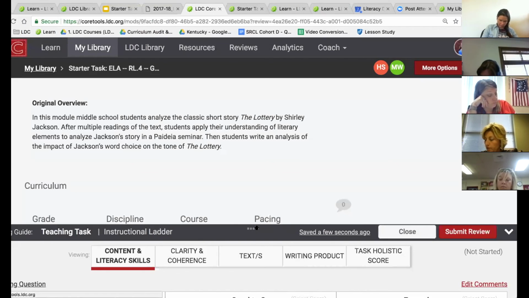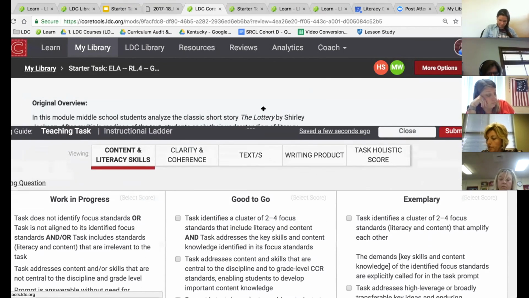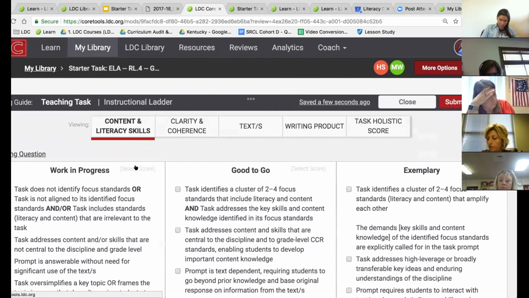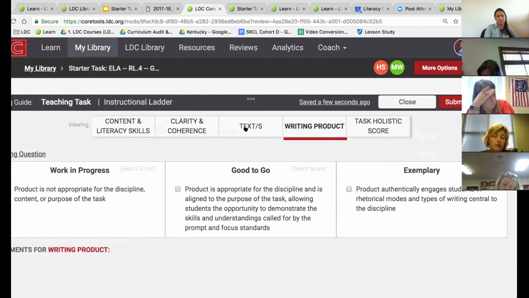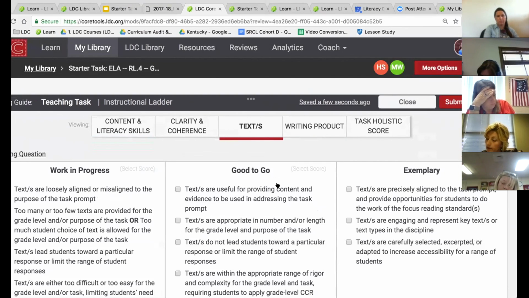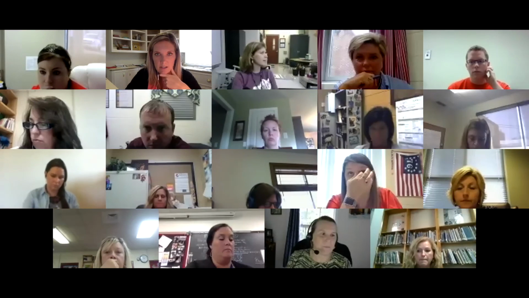And what you'll notice is that curriculum alignment rubric, the same one that we just looked at together, popping up here. And you have each of those different domains and sections here just based on the teaching task. So you'll do this for your own task after you've given feedback and received feedback from your partner. Are we good with that? Okay, I'm going to stop sharing for a moment.